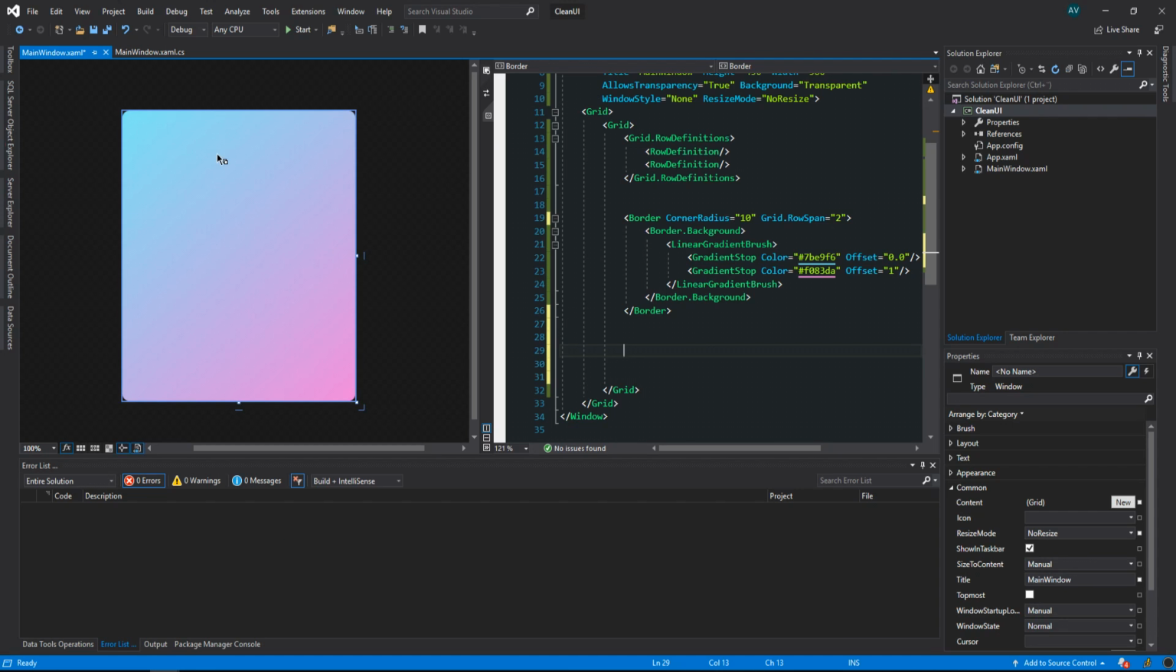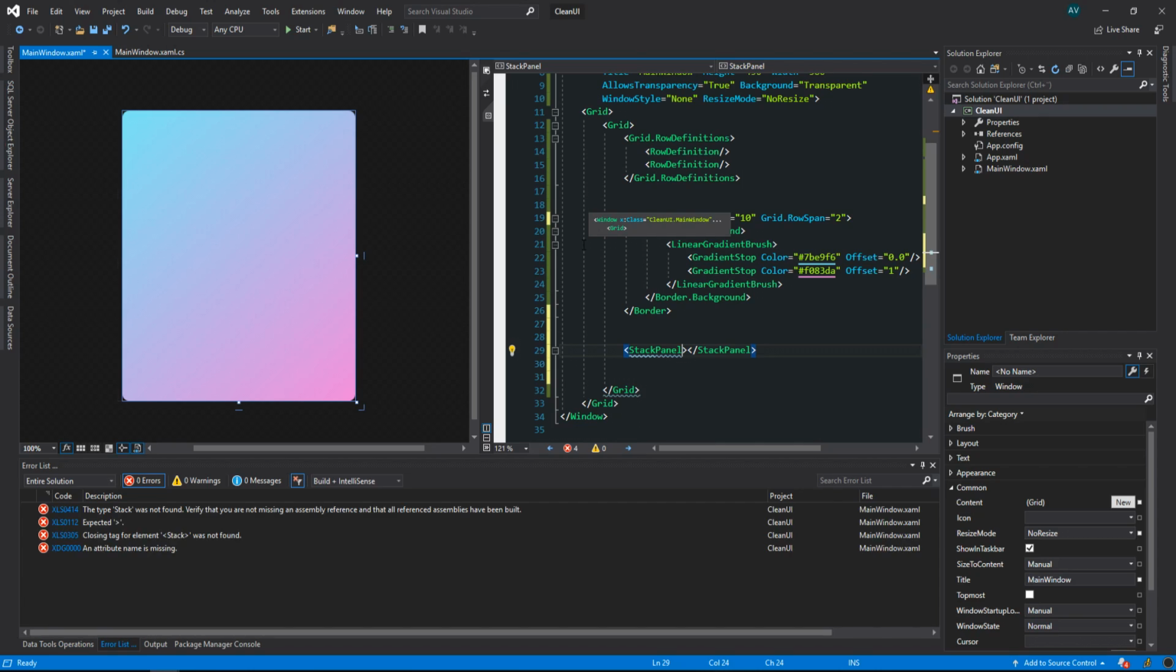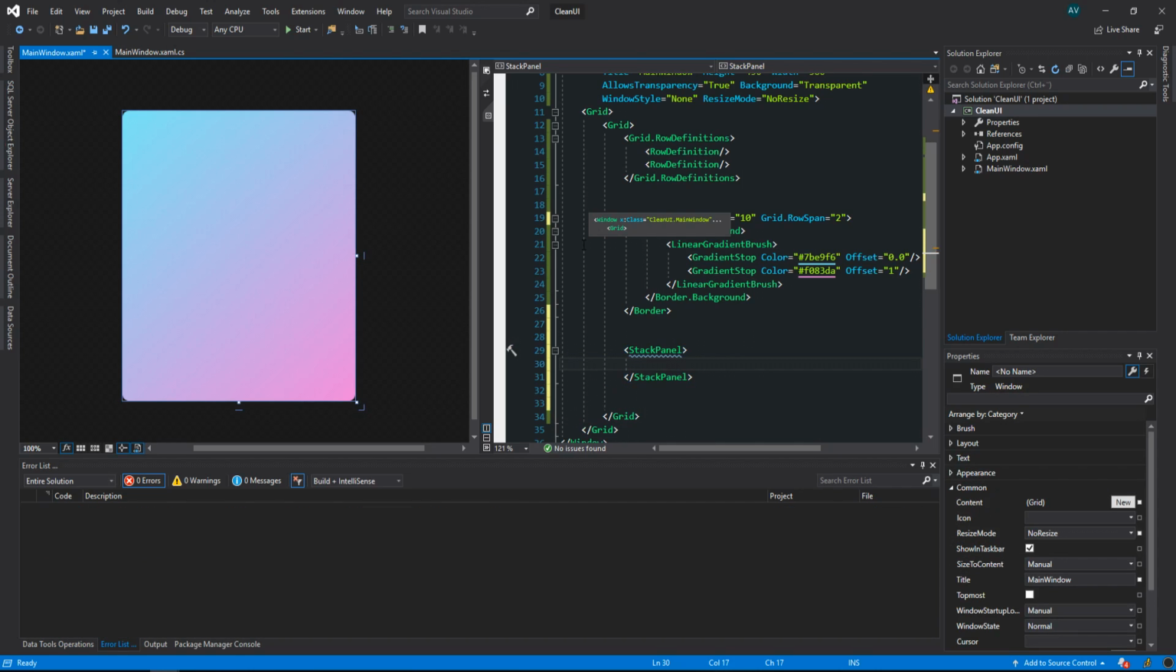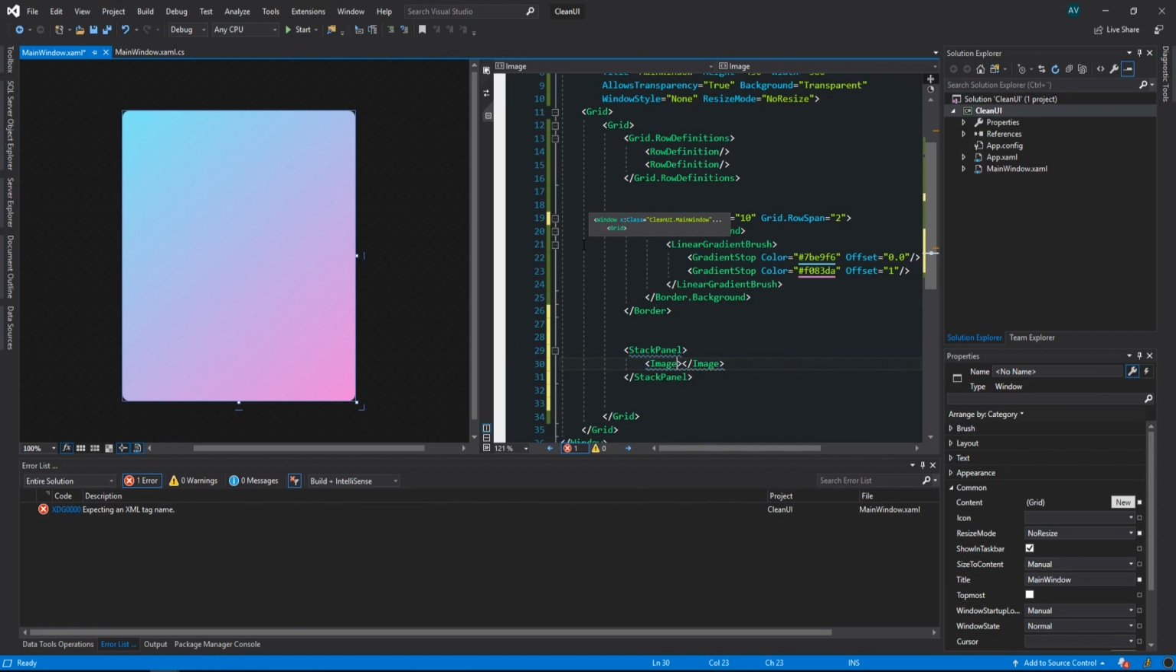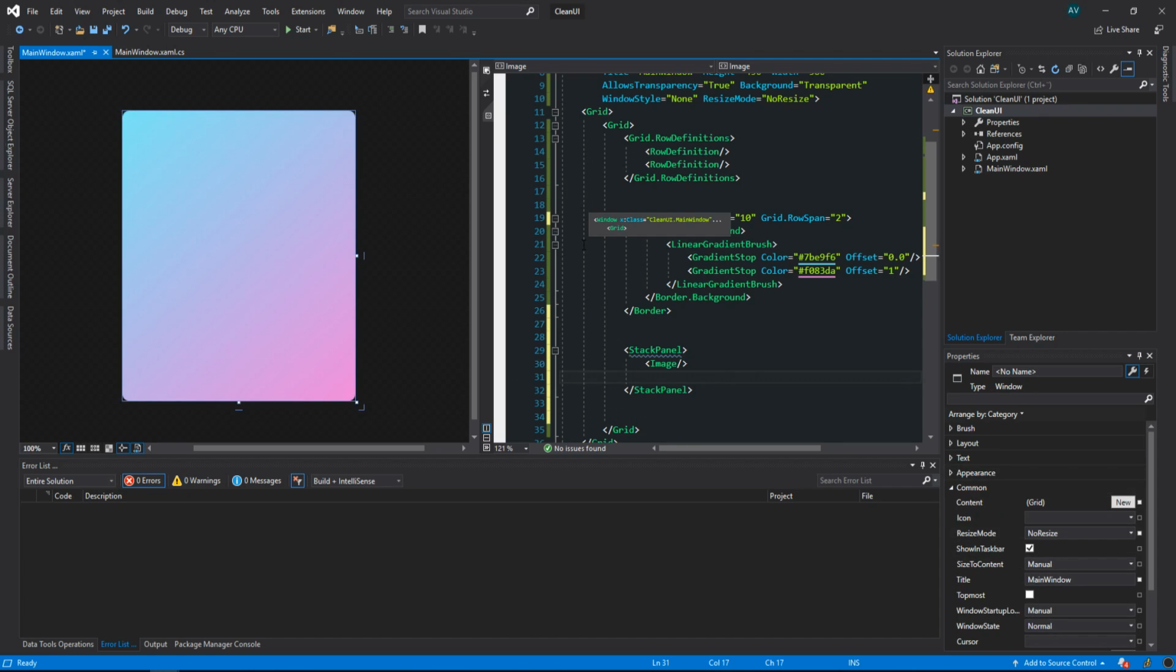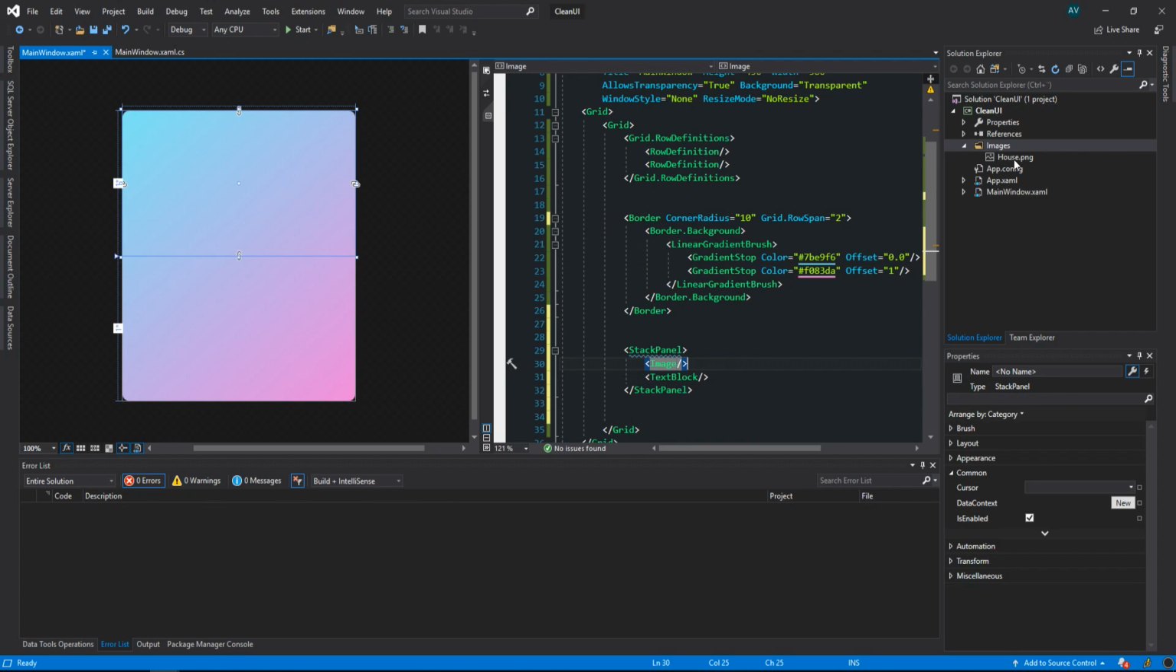Now, remember how I had a logo up here and then some text down here? That's what we're going to create right now. So we're going to add a StackPanel for that. And then within the StackPanel, we obviously need an Image for the logo, and then a TextBlock right under it. Now, what I did is I just downloaded a quick logo for a simple, modern looking house, and that's what I'm going to be using as the source for the image.